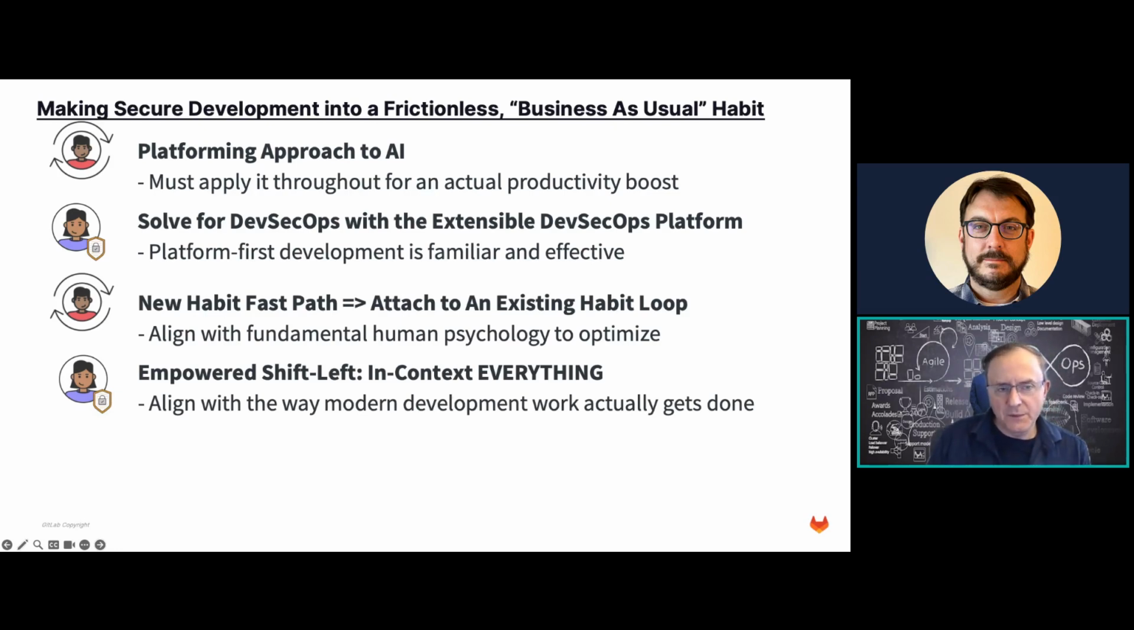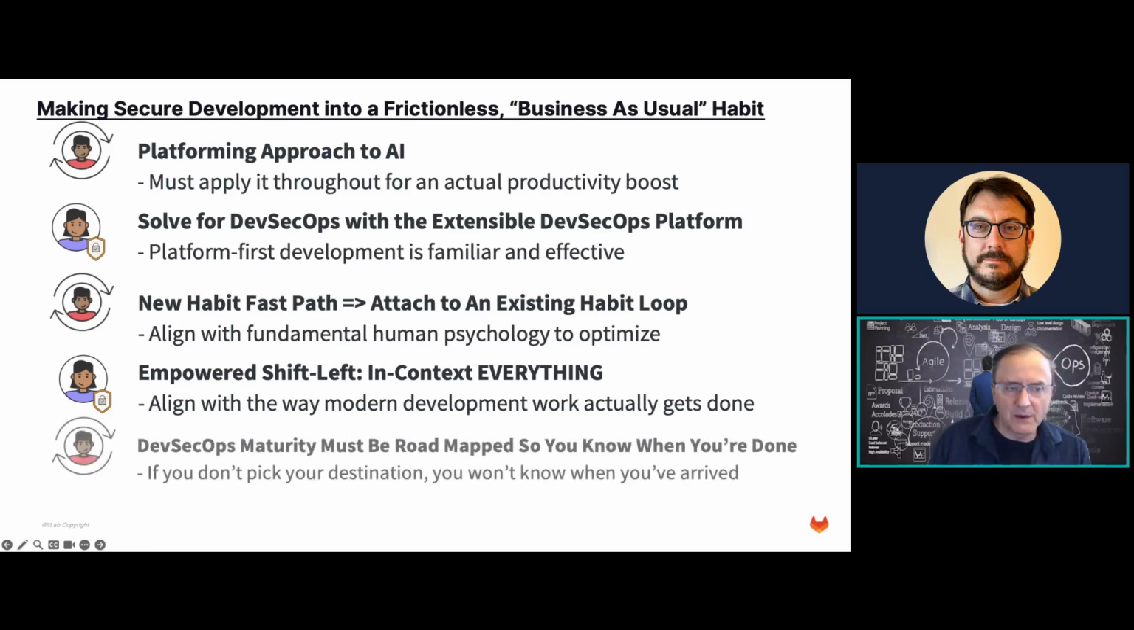Align with how the developers work and put the things in context that you need them to pay attention to. Most importantly, you want them to only have to deal with things that are in code that they have changed. So that Delta capability is an important part of that. Also want to note that DevSecOps maturity has to be roadmapped. You only know when you've arrived at your destination if you actually roadmapped out where you're going. And so this is an important aspect.